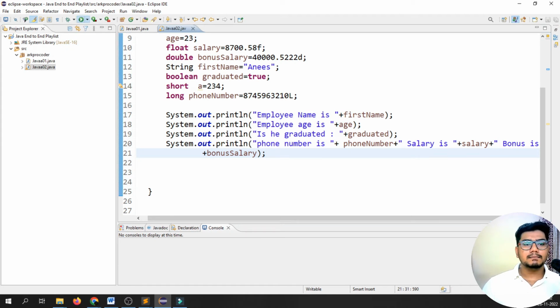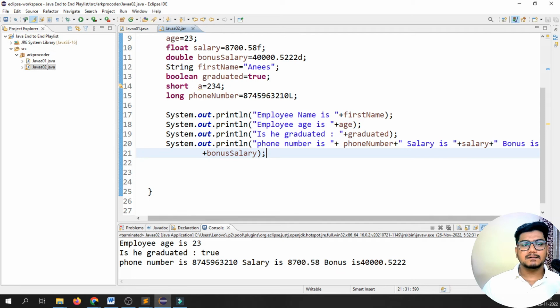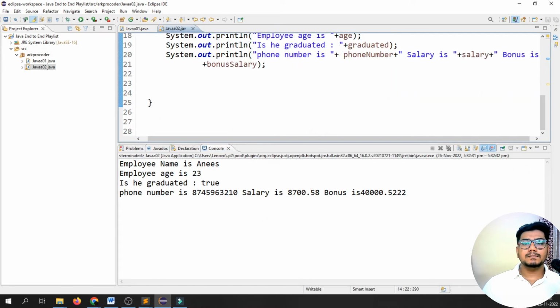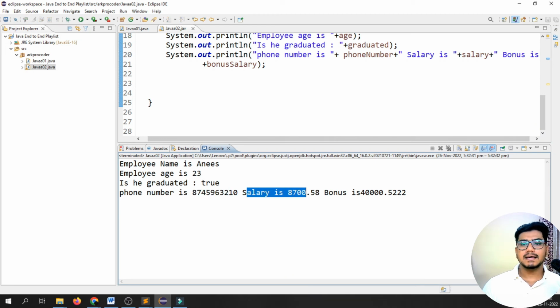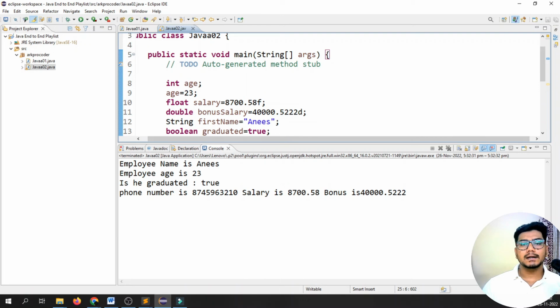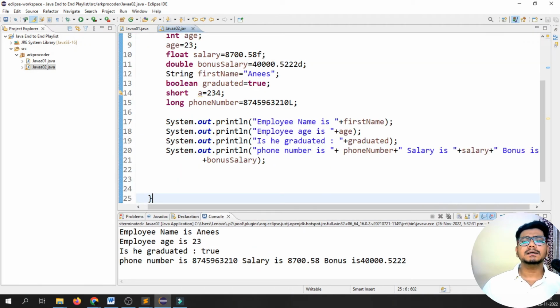So if I run the program, you can see here the employee age is 23. Employee name, where is the employee name? It is not printed. It is Anis. Is graduated, it is true. You can see the phone number is this, salary is this, and bonus is the particular data which I have hard coded. Okay, so that is what the data types, and we have passed the literals to it, and I am just printing all the values as it is.